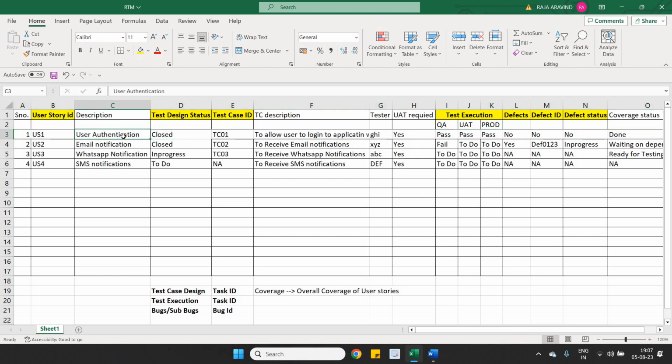First is the user authentication. In that we have designed the test cases, so the status is closed. We have given the test case ID as test case ID 01. For test cases also we will have IDs generated. Generally, if we use the Jira tool, this test case ID will be generated automatically when we click on create new test case and give a few details. Let's say the system has generated TC01.